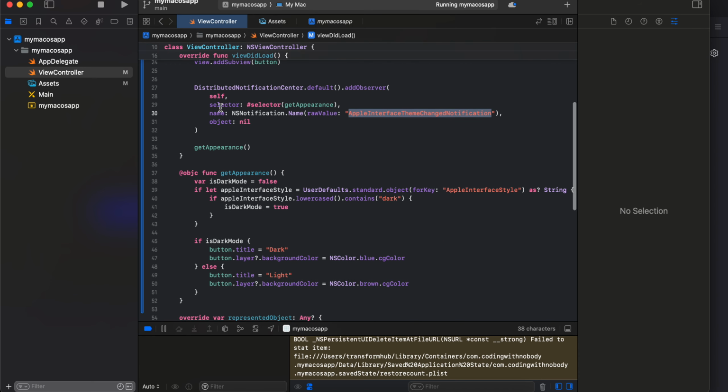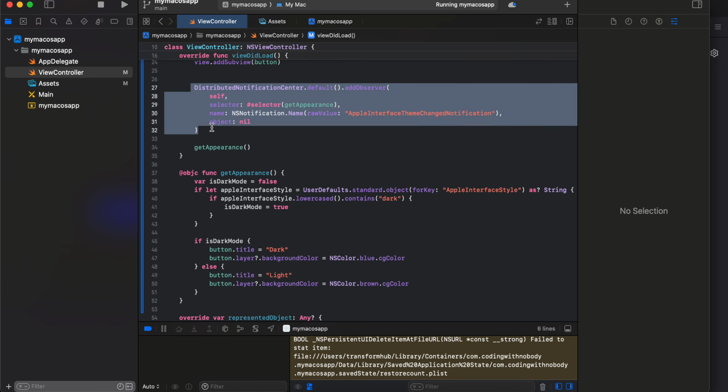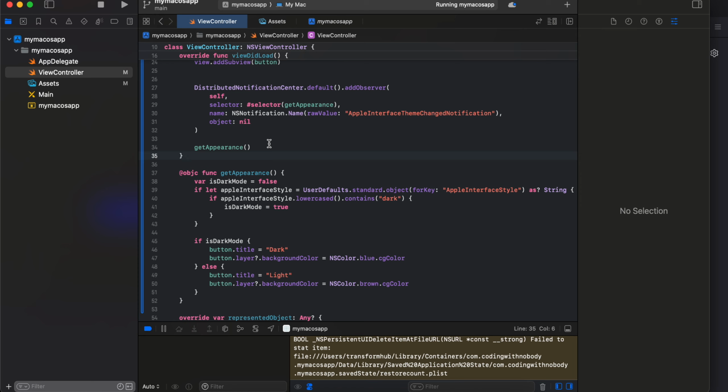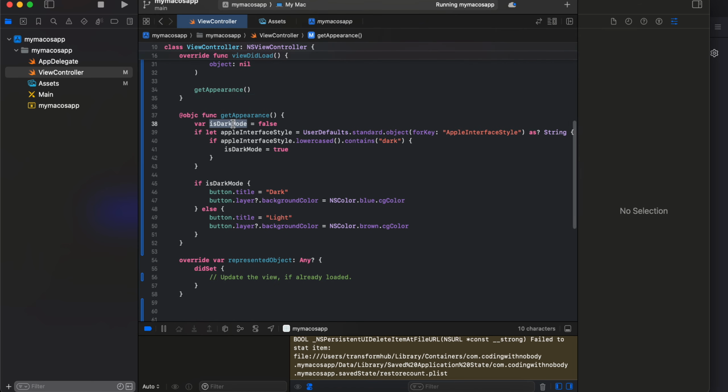And here at the very start I am calling it manually because this only fires when the theme has been changed. It does not fire initially when your app loads. So for the very first time you will have to call it manually, and here I have created a variable called isDarkMode equal to false.